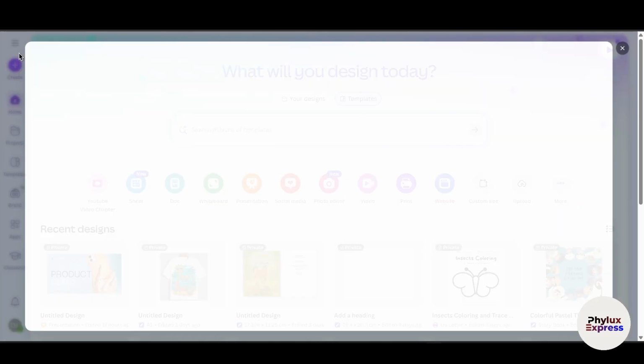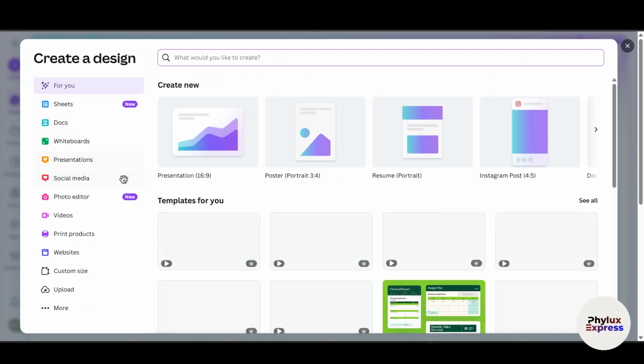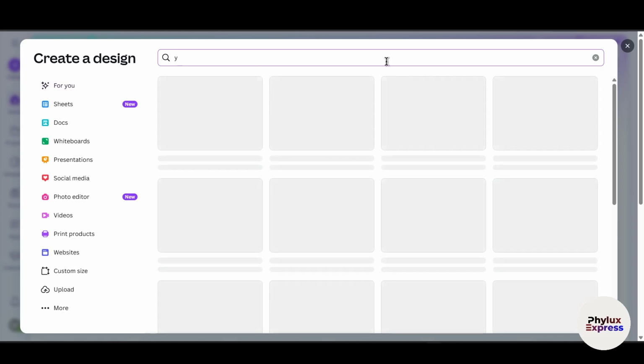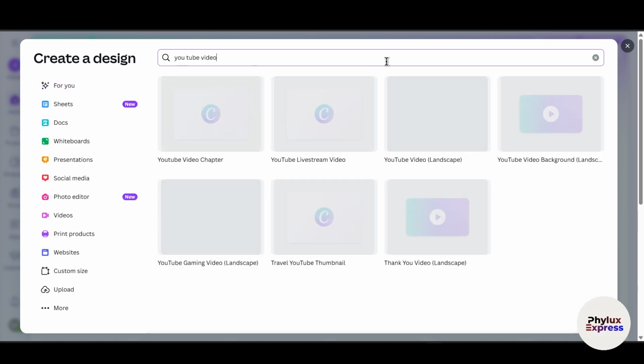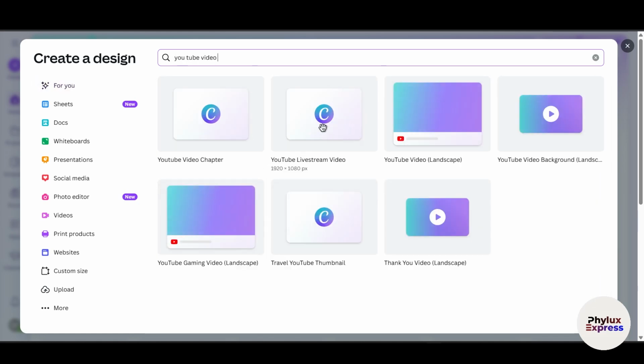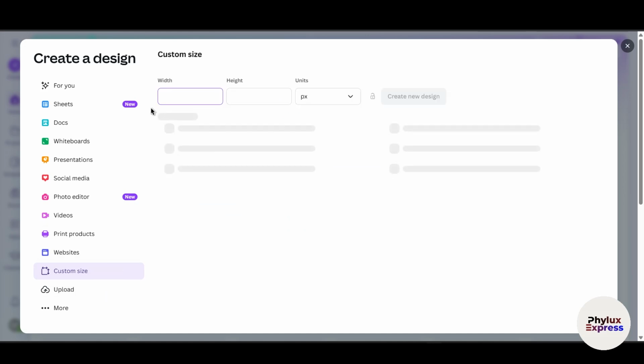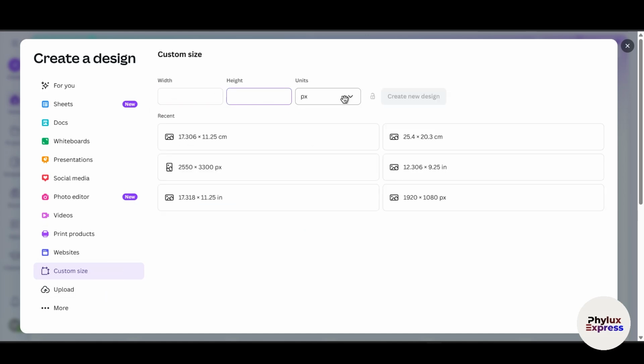On the left side, we have the create button. Click on this create and then choose what you would like to create. I want to create a YouTube video, so search that, and from here you can choose YouTube chapter, YouTube landscape, YouTube background landscape as well. And if you want to customize your design dimension, you just simply click on customize size. From here you can give a width, height, and you can change the units as well. After that, just click on create design.